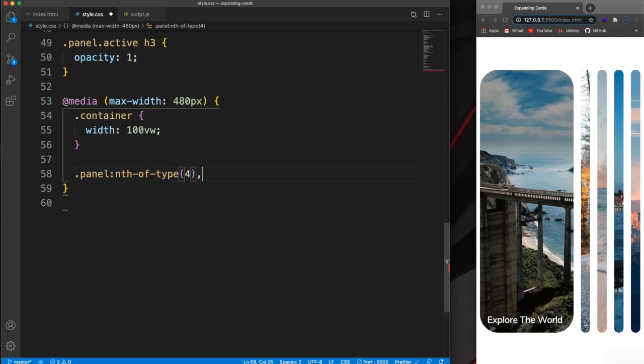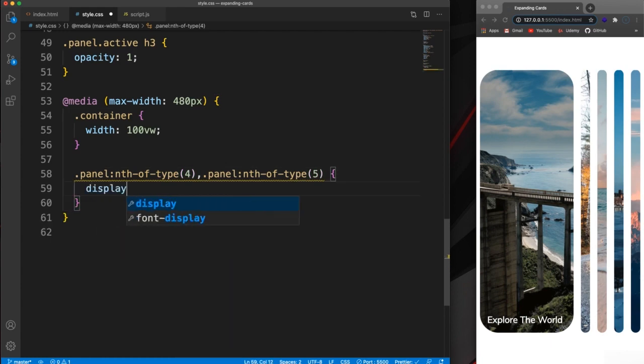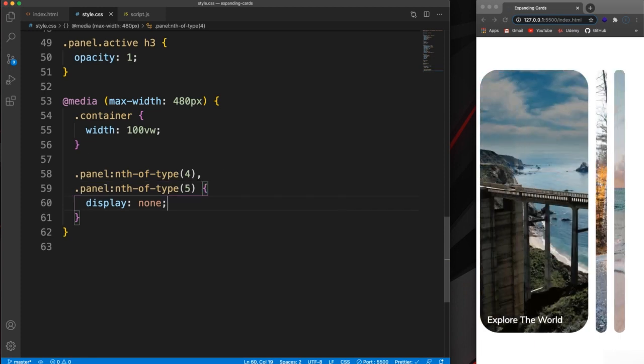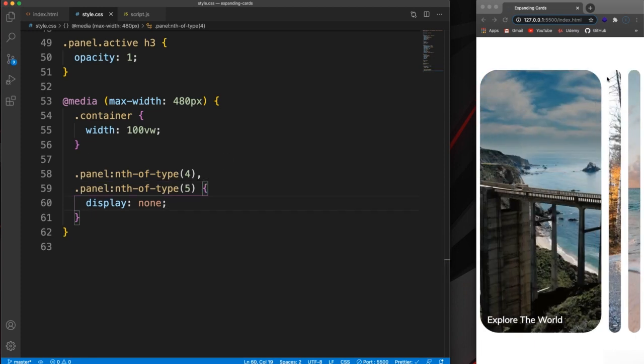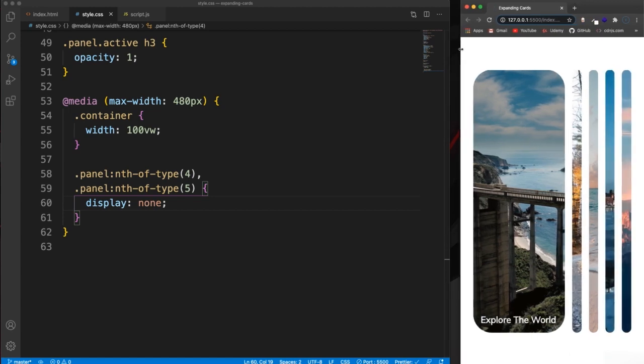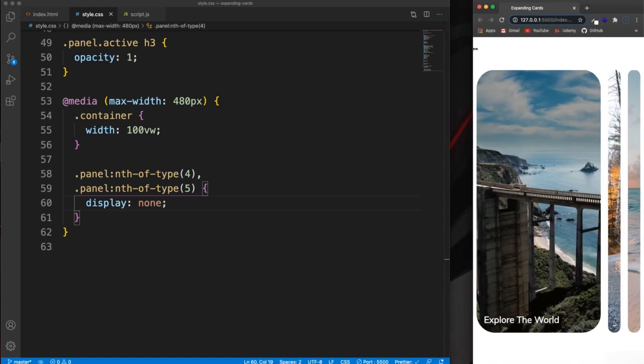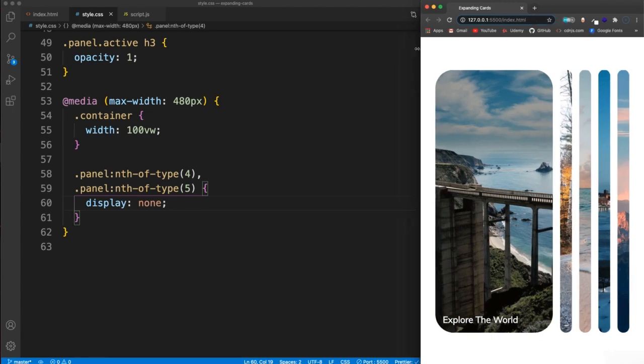So I'm just going to copy that, put a comma here, and let's also grab the fifth one, the last one. And let's set display to none, which will just get rid of them. So now you can see on small screens, there's only 3 images or 3 cards. If I go past 480, now there's 5. Okay, so that's what that media query does for us.